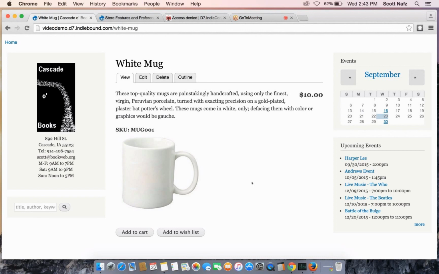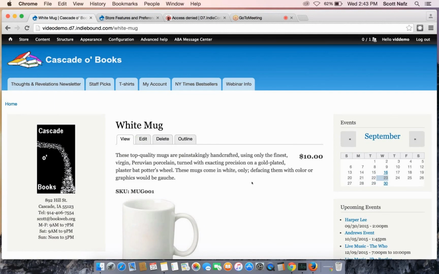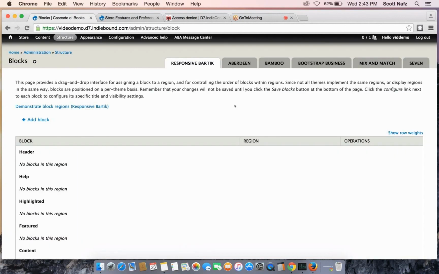Now, the next thing we're going to take a look at is going to be a drop-down menu. Now, some themes have a drop-down menu that is built in by default, and others don't. The one that I'm using here, this theme is called Responsive Bardic. It does not have an automatic drop-down menu. So we can force the issue.